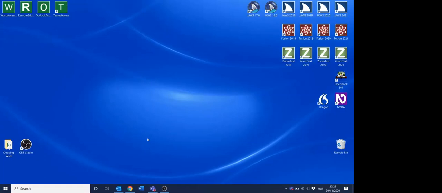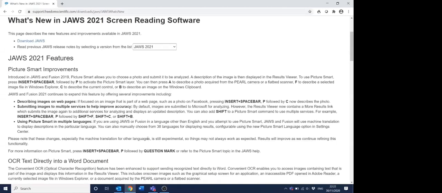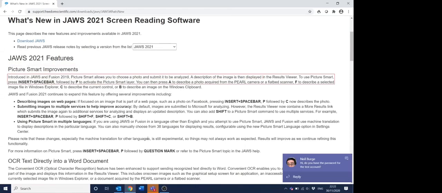So here Teams Access has told me that I have no new activity, so I can get on and not worry about it. Now, before lunch, I was looking at the Freedom Scientific website to see what was new in JAWS 2021. So I'll go back to doing that. What's new in JAWS 2021 screen reading software - Google Chrome. JAWS 2021 features heading level 2, Picture Smart improvements heading level 3. Introduced in JAWS.